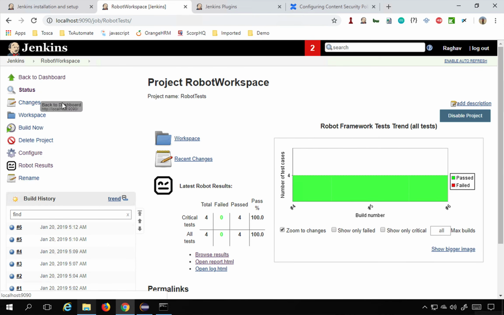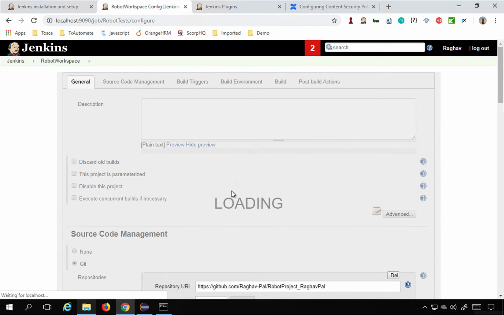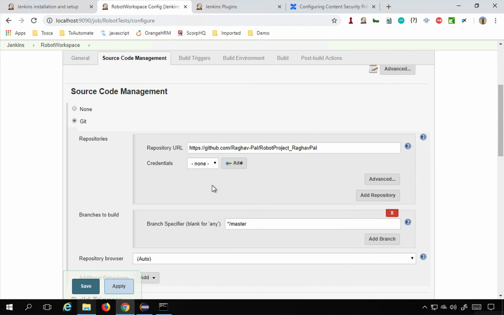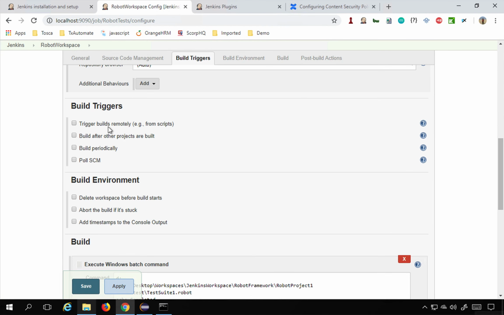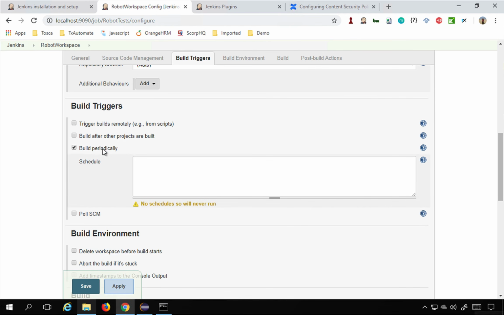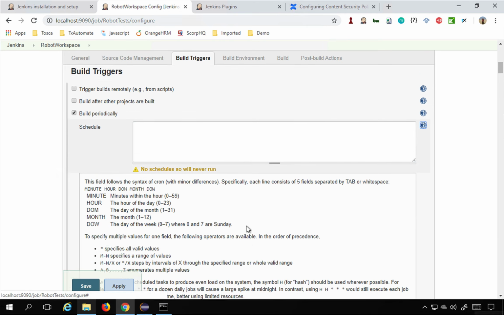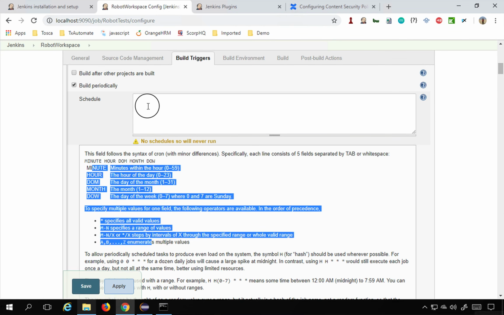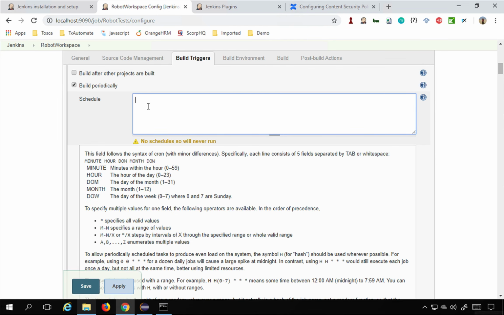So let me just take you back to configure. You can see we are doing source code management. We are getting the project from Git every time, so I will always get the latest changes which are there on GitHub, and then I can select a build trigger. I can either build periodically using some cron expression. If you click on this question mark, you will get the documentation to create a cron expression, and I can build periodically. Like if I want to run this project every 2 hours or every night or at a certain expected time, I can do that.